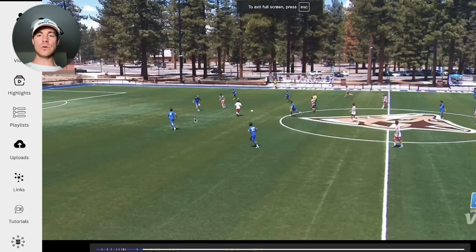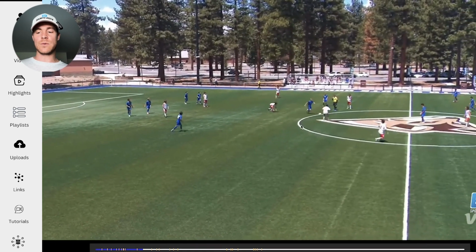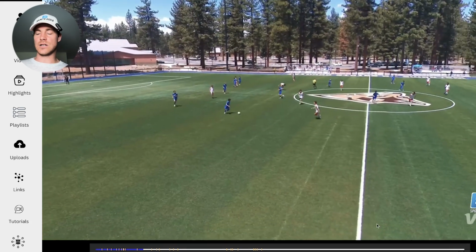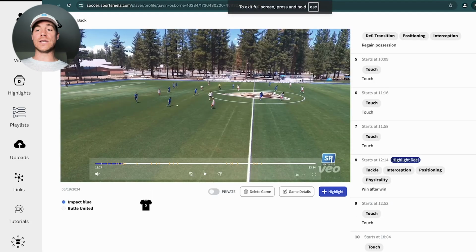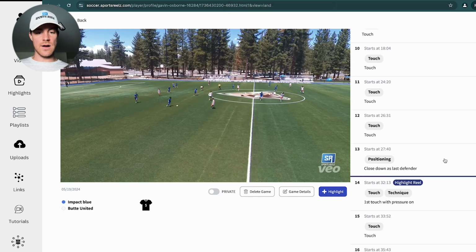But since we're still new to this player, we're not exactly sure. Let's hold off on making one yet. I want to see a little bit more context in what we're working with so that we know what we want to start adding to the highlight video. Okay, so moving into highlight 13 now.